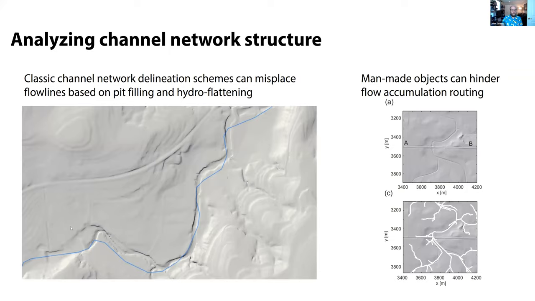So you can see here that classic channel network delineation flow line versus where the river channel itself actually is. Additionally, on the right here, we can see examples of how man-made objects, such as drainage ditches or roads, can lead to really spurious results in terms of delineating or tracing where our channel network actually is. Now, these are really important because if we want to do really accurate characterization of both what processes are active in the channel network right now, as well as how it might change in the future, we have to understand where our channel network actually is relative to our overall landscape.